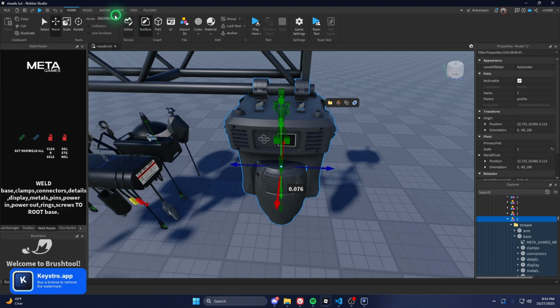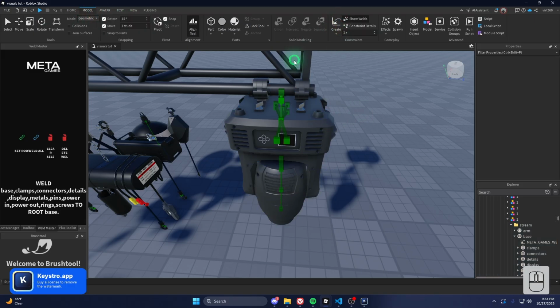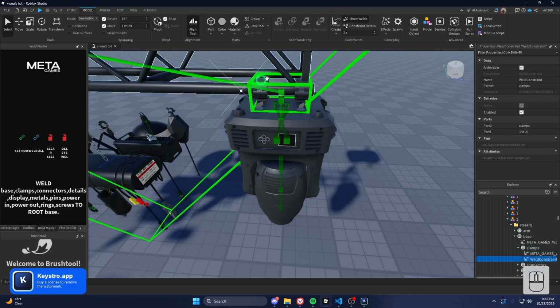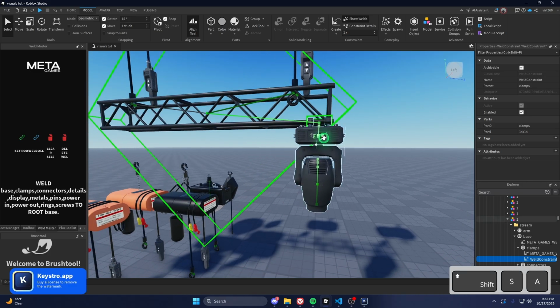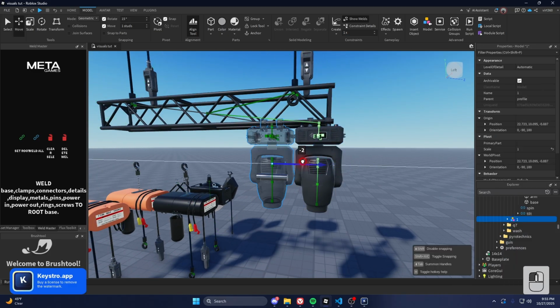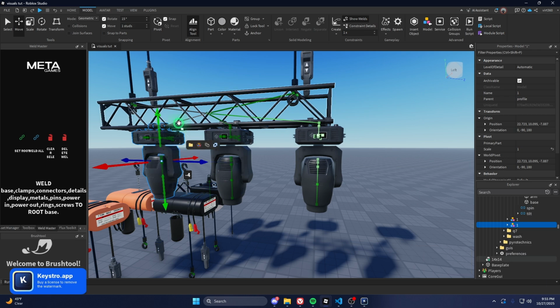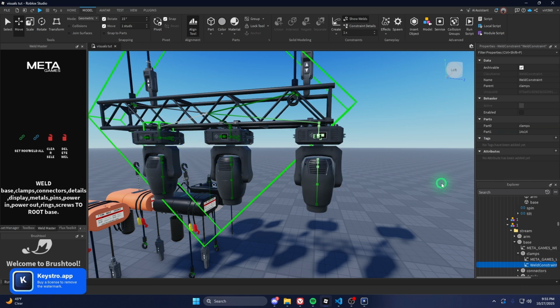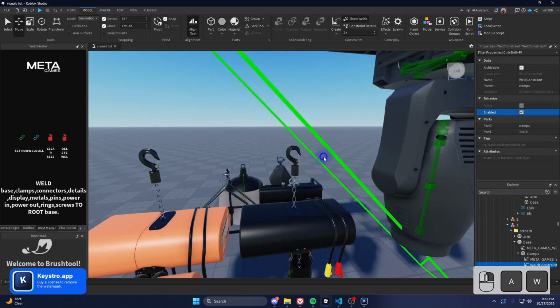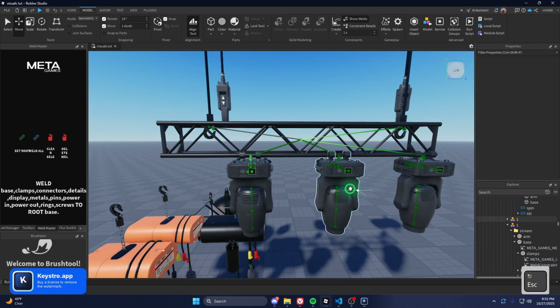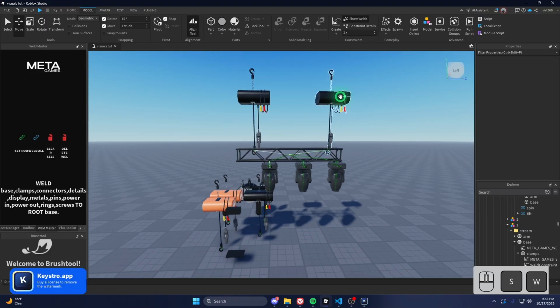So, and then weld it to the truss. And we can duplicate that a few times too. You want to make sure that the weld is enabled, because if it's not enabled, then it isn't going to work. It's just going to fall down. And Roblox likes to disable your welds.